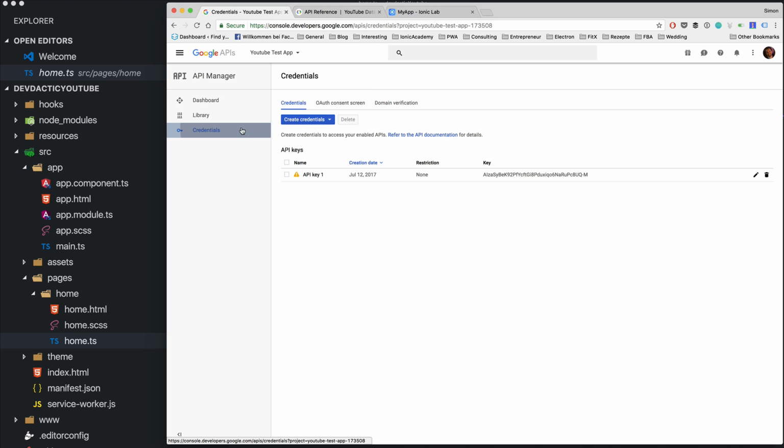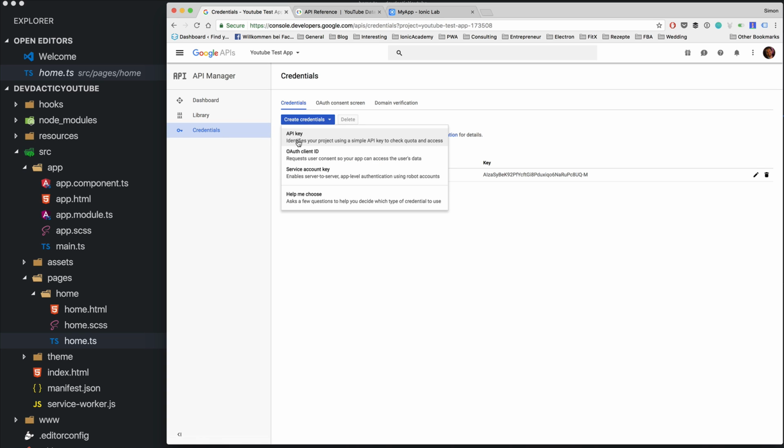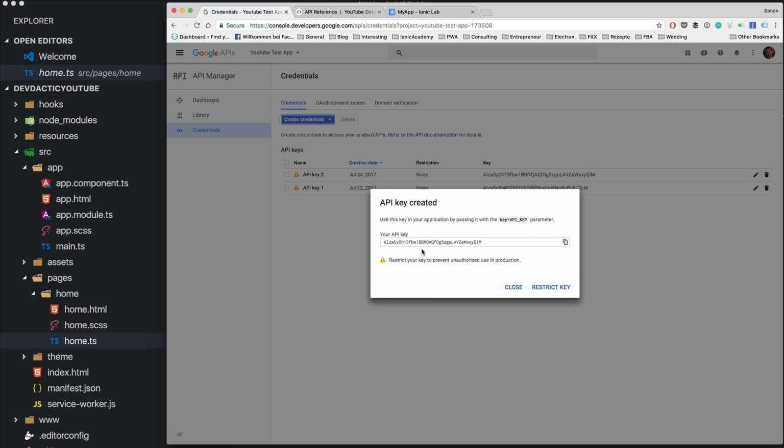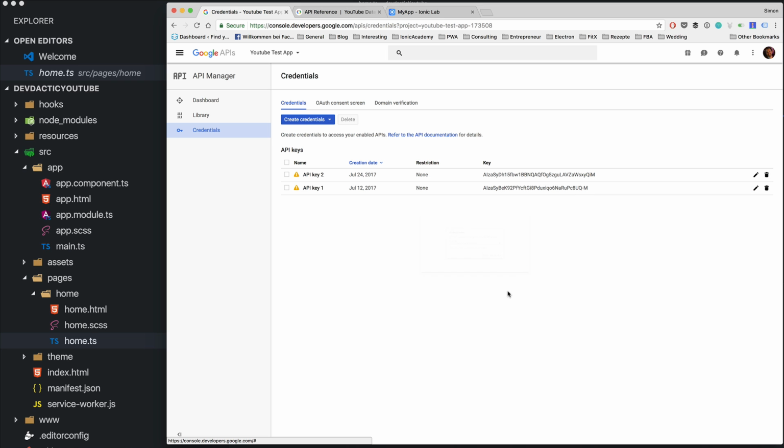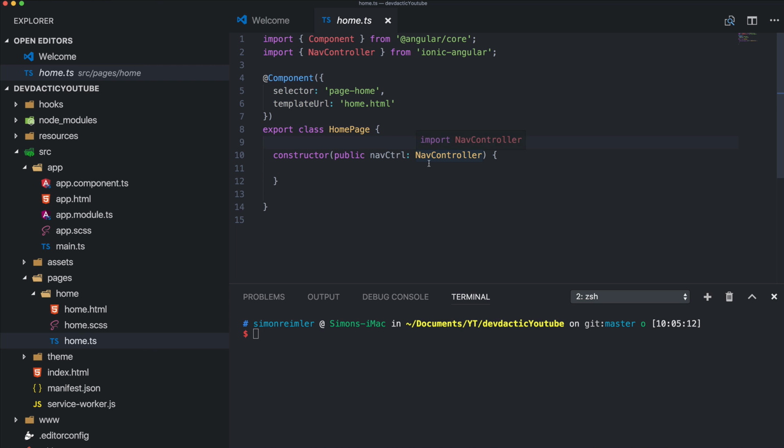What we then need is an API key. So go to credentials, click create credentials, API key, and then you will get a new API key which we can use. This would be right here. I will delete this for now as I already got one. Now we can focus on our app, and we will need this API key in a second.